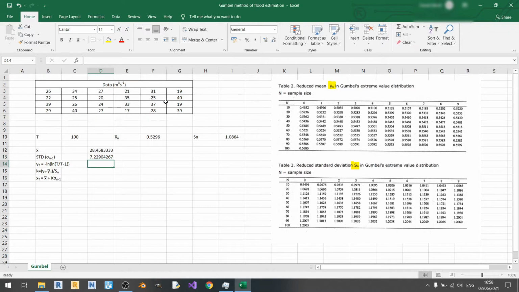Nice and simple. No need for manual calculation or calculating the x minus x bar squared part of the equation. You just need to type up the formula STDEV.S and that's it. So the next step is to calculate our yt value.